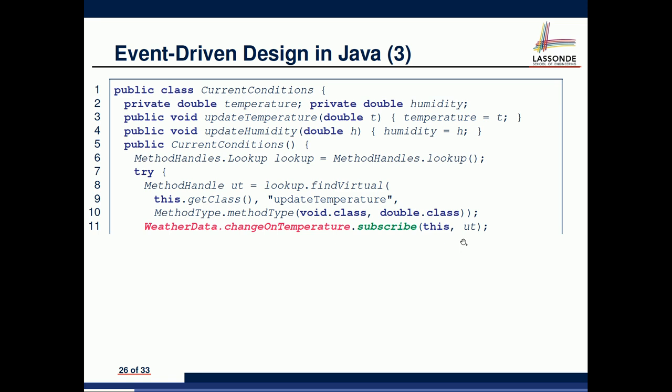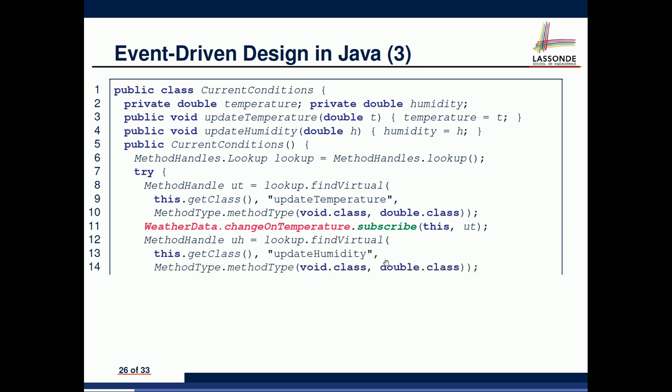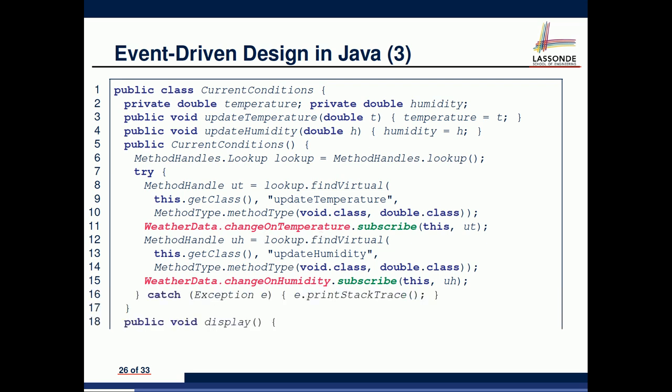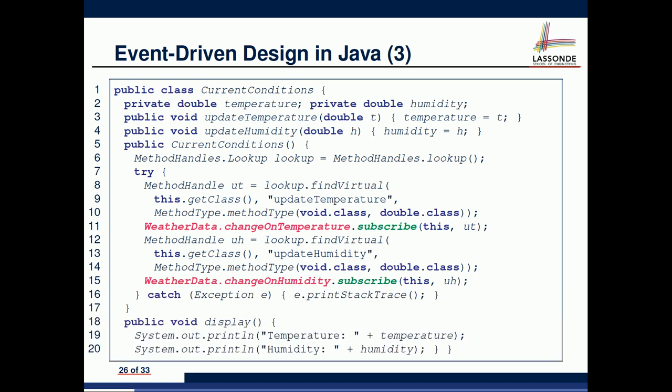Okay. So what about the rest of the method? We're going to do something very similar, but now we want to make sure we also subscribe this particular update humidity method to a different event. So what you would do is get another method handle called update humidity, and then you pass first of all the context class, also update humidity, and also it returns void, it takes a double. And then you subscribe this particular method, update humidity, to a different event. You can see it's changeOnHumidity versus changeOnTemperature. So these are the two different events. Of course, you also need a try and catch block, things like that. Once we get to the IFO code, maybe I'll do that on Tuesday.